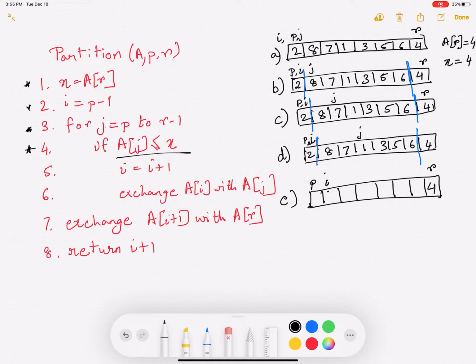Now, you're going to exchange A[I] with A[J]. So A[I] at this point is 8, because I got incremented, and A[J] is 1. So you're going to exchange those two. So we're going to get 1 here, and we are going to have 7 here and 8 here. I'm just going to use blue color. So you see 8 is going to be copied over here. That's what is going to happen.